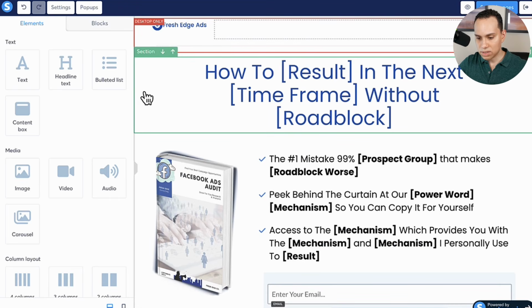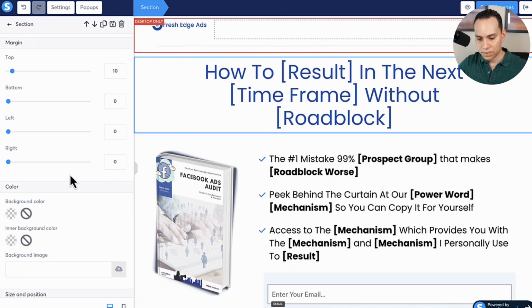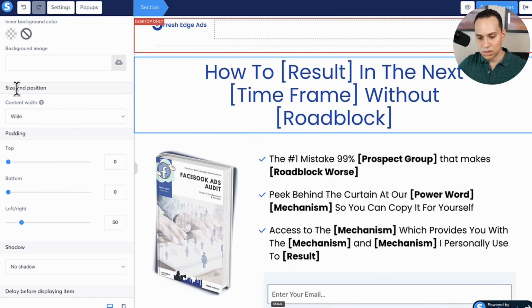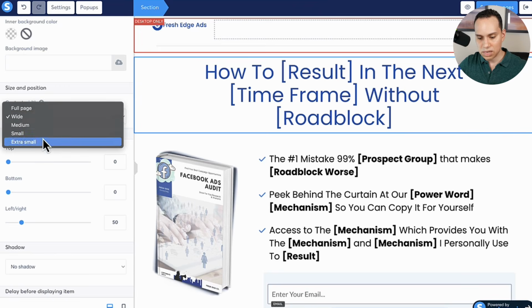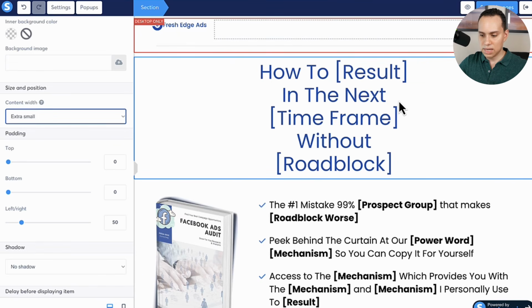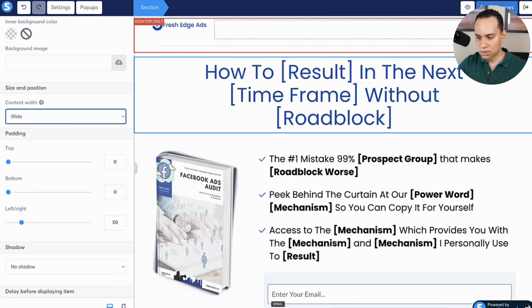The only other thing to note here is with your sections, and we'll come down here, you'll see size and position. You can actually change the width. So if you want elements to go all the way full page, or you just want to have them be wide, medium, or small. So for example, if I clicked extra small, you can see everything in this section is going to be squished together. For the most part, with your sections, just go ahead and leave them wide and you'll be okay. So I'll go ahead and save my changes just in case I mess something up.